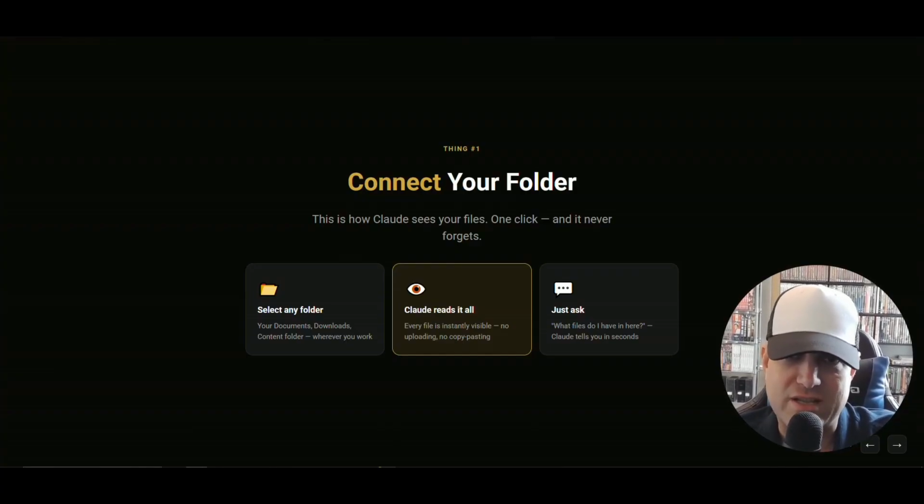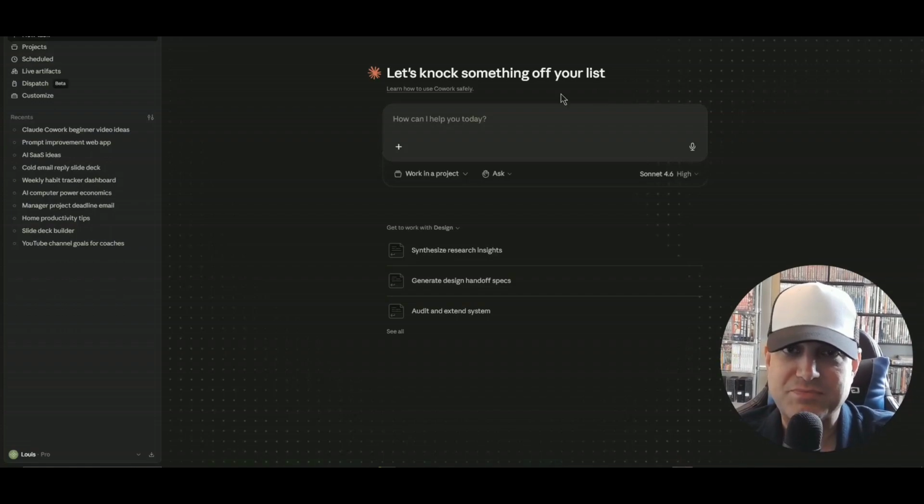So let's get started. So real quick before I get started on the first thing, this is basically what it is. You're going to select a folder. Claude can read all the files that are in that folder, and then you can just, basically do what you need to do. You can ask it, what's in this folder. You can ask it to edit documents, things like that. I'll show you real quick.